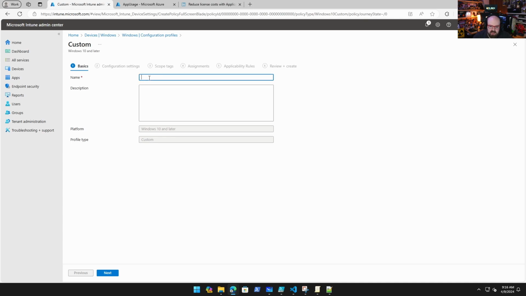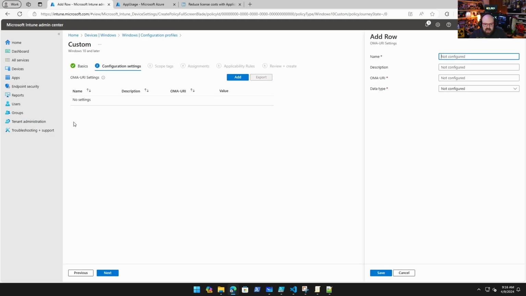So let's create, and these are going to be my EXE rules. Should have spelled that better. Okay, and you're going to add one row. We'll call it EXE rule collection for executable rules.